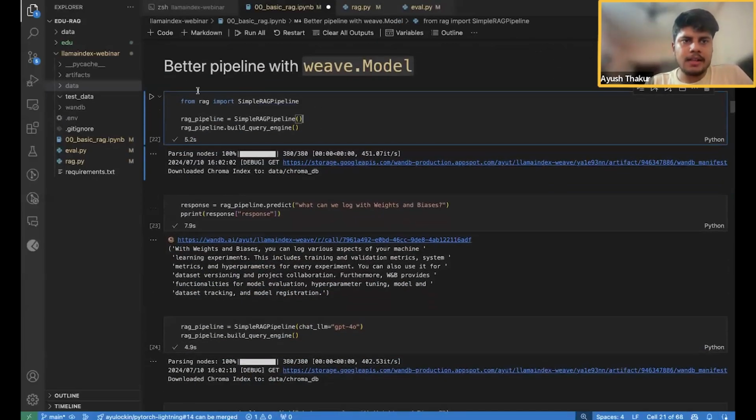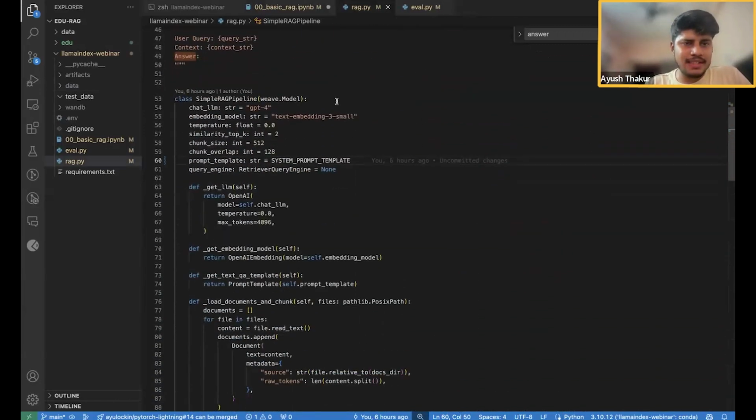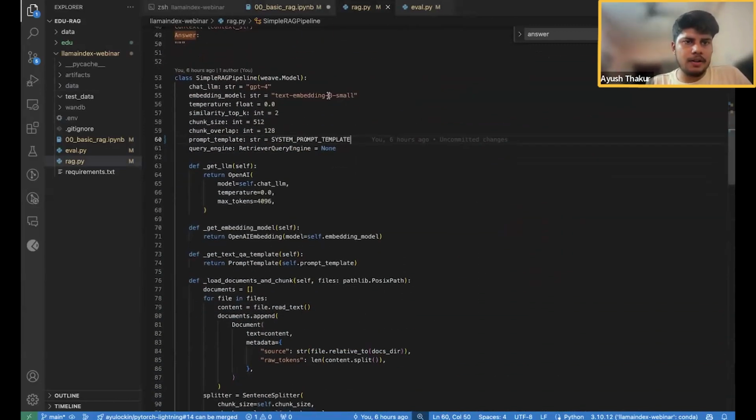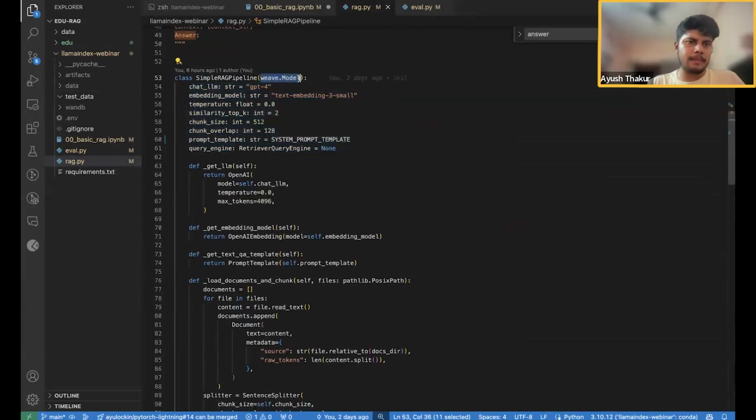So going forward, what I did is used something called weave.Model to pack everything together in a single class, SimpleRAGPipeline. I'm importing this from the RAG.py file. And let me just show you what this looks like, right? It's the same thing that I showed in the past about the vector index and everything. The only good thing here is that when we are inheriting from weave.Model, which under the hood is a Pydantic BaseModel, we assign all these attributes: the chat LLM, the embedding model, the temperature of this application, and so on and so forth.